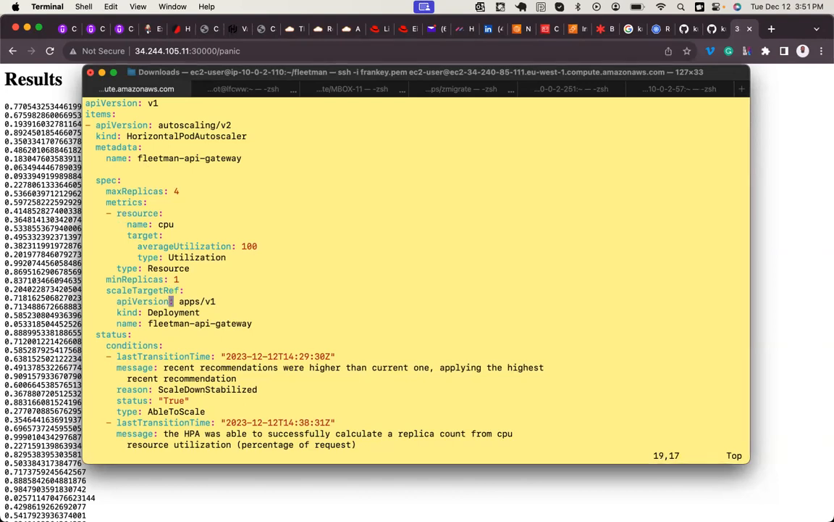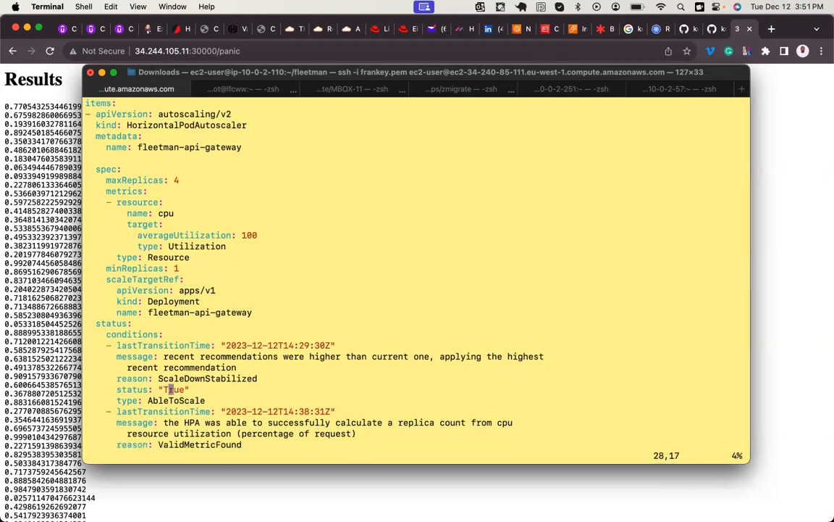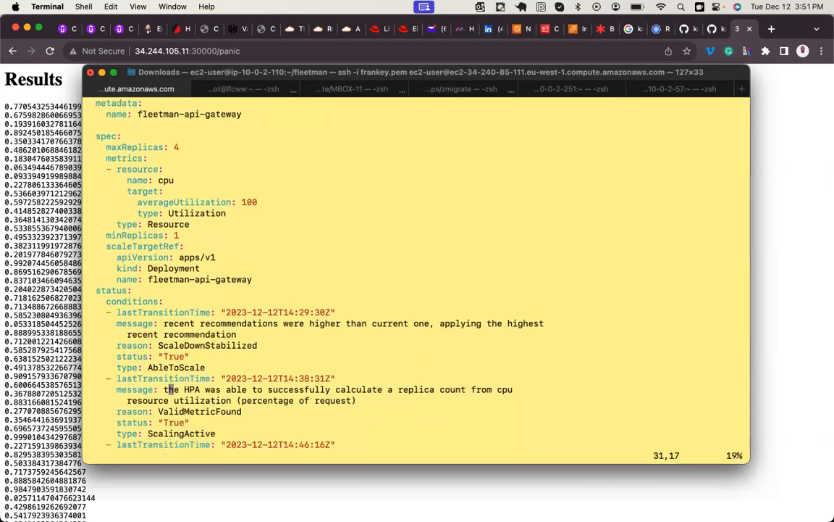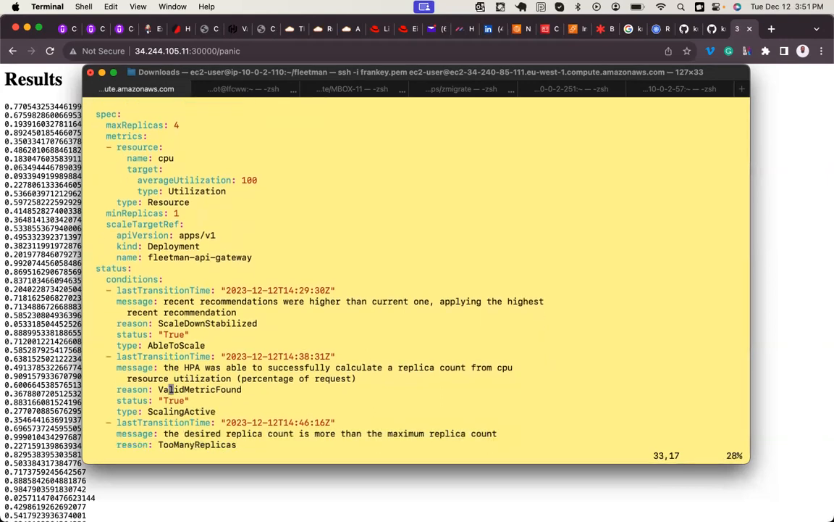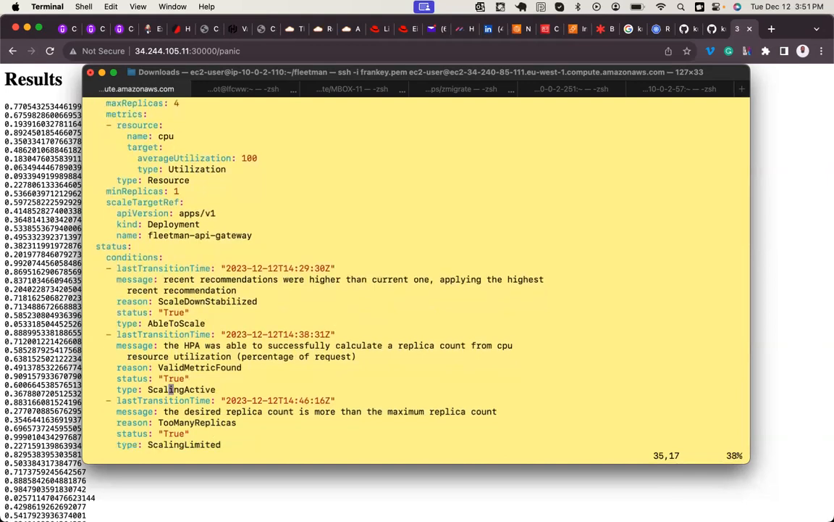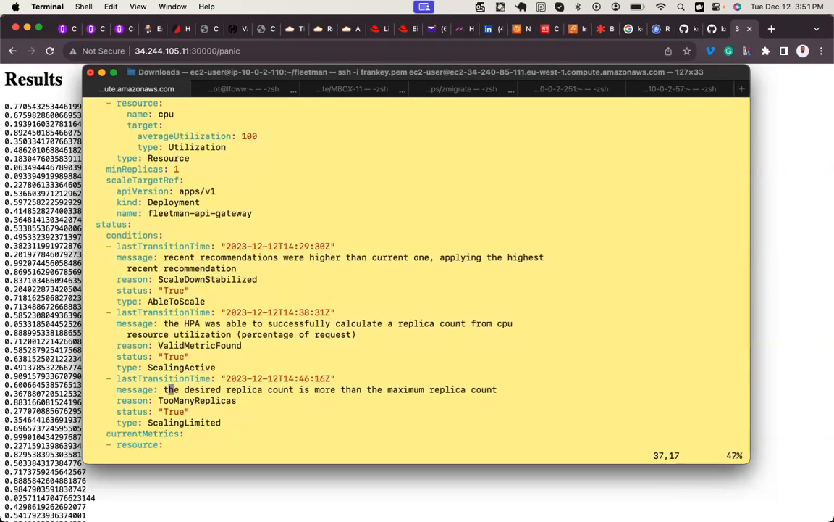It is still target reference. So the API is this. The kind is deployment. The name of the deployment is Fleetman. That's okay. Then the condition, do we need to put anything here? Status, condition, reason, scale down is stabilized. Last transition time, message, recent recommendations are higher than the message, HPA was able to successfully calculate a replica count from CPU resource utilization. Reason, valid metrics found, status true, type scaling active, last transition time, message, too many replicas.